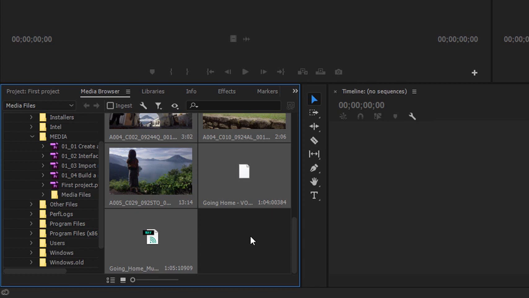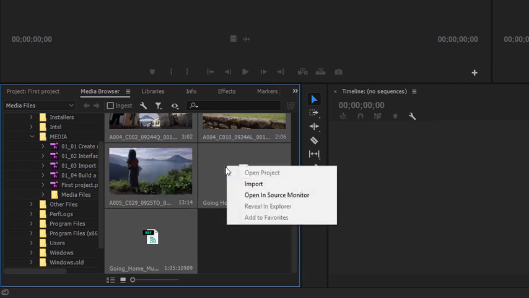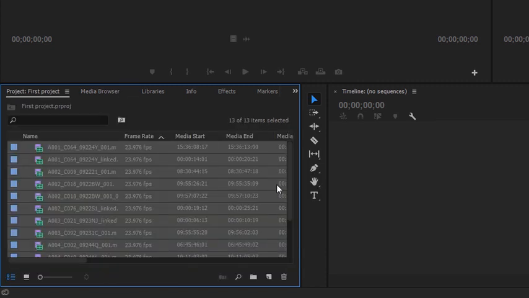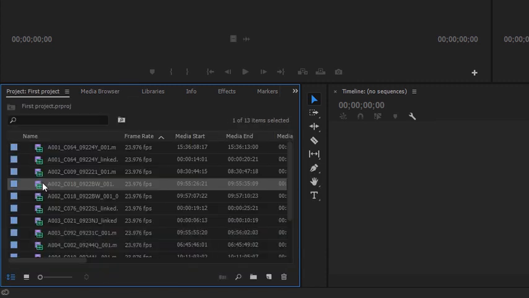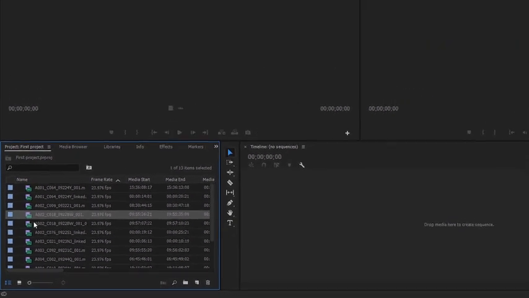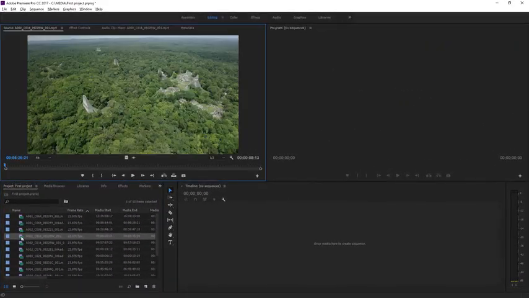So I'm going to press, in this case, Control-A, or that'd be Command-A on Mac OS to select everything here. I could make individual selections if I like, but I'm happy to have all of these. And I'm going to right-click on any of them, and I'm going to choose Import. And there we are. Now, inside our project panel, we've got a list of clips. These are pieces of video. And if I double-click on any of these, they open up in the source monitor for me to take a look and decide if I want to use them.